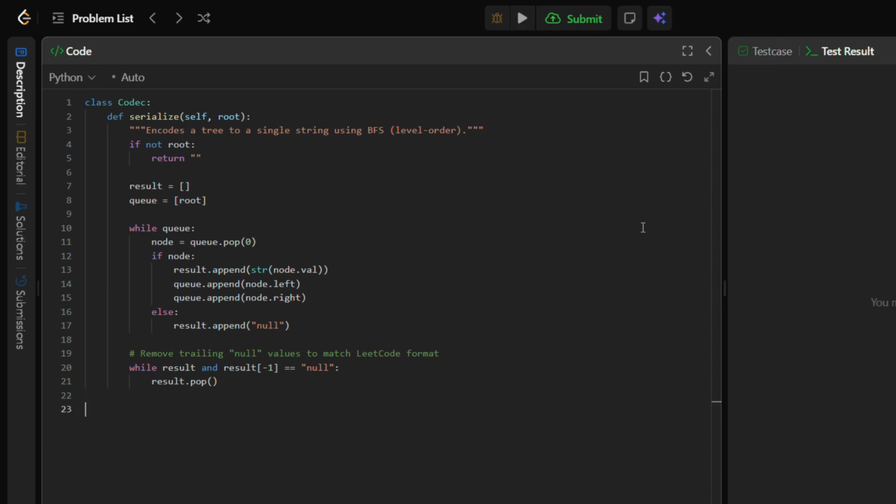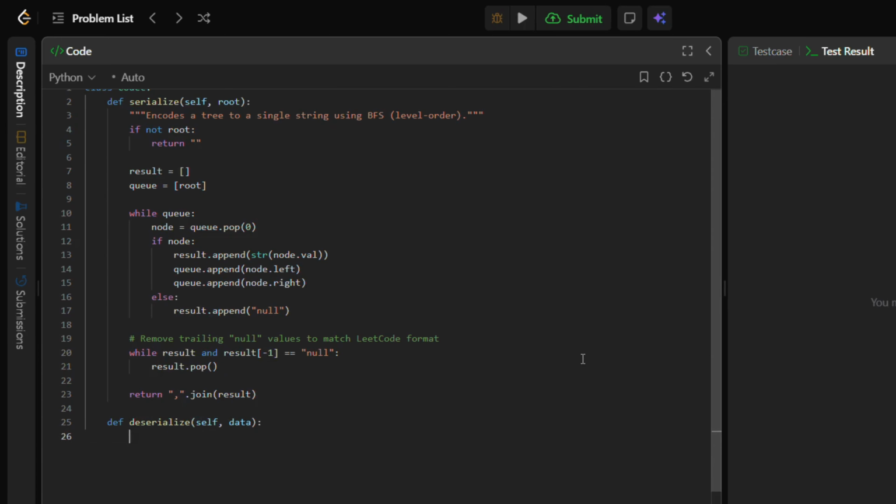Line highlighted: the comment, remove trailing null values to match LeetCode format. This comment explains the cleanup step. LeetCode doesn't want unnecessary nulls at the end. Line highlighted: while result and result[-1] equals null. This loop checks if the last item in the result is null. Line highlighted: result.pop. If so, we remove it. We repeat until we reach a non-null value or the list is empty.